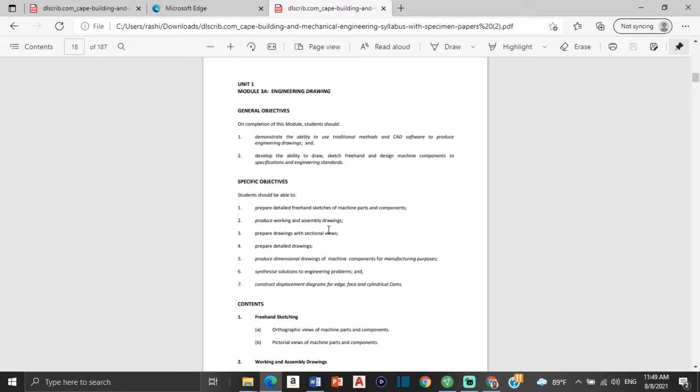Produce working and assembly drawings, and then you're going to prepare drawings with sectional views. So that's what you're going to need to do for assignment 5. For assignment 5, you're going to have your sketches of the different machine parts. You're going to produce working and assembly drawings, and you're going to prepare drawings with sectional views. So that's what you're going to do for assignment 5 for the engineering students.